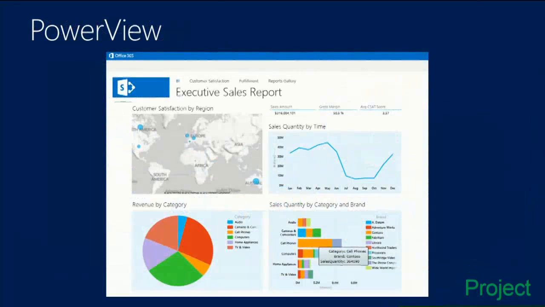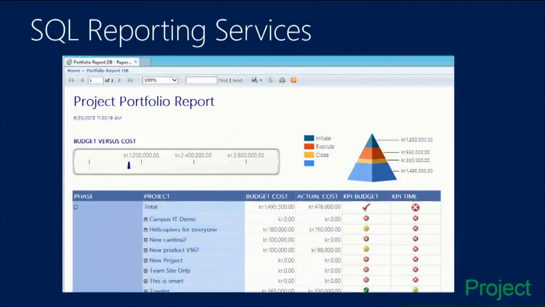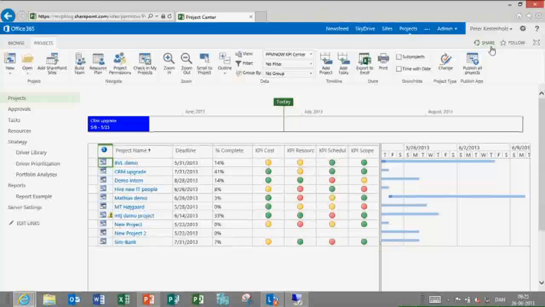PowerView, where all the different zones are interlinked to each other. So if you press one place, it will automatically update the others. And SQL Reporting Services, obviously, is still available and has a Report Builder 3.0, which is quite powerful for building those nice-looking reports that you see there. So to give you some examples on this from the client side and the server side.